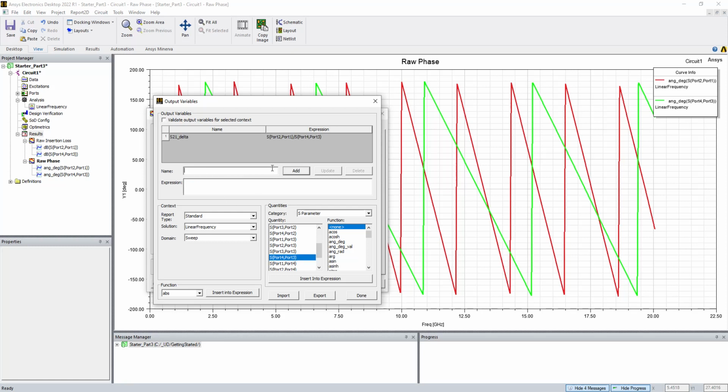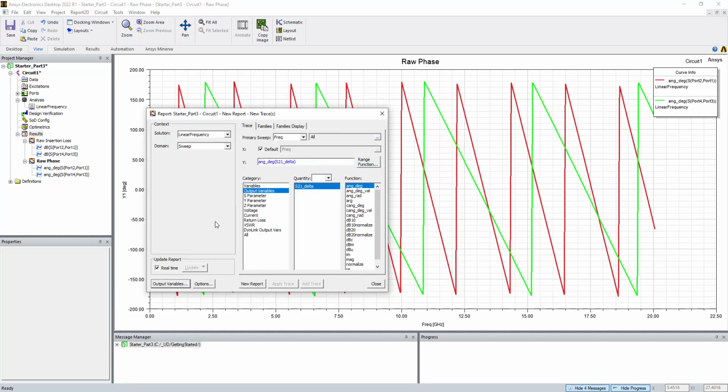and say add. So now we have a variable called S21 delta, and it's literally equal to S21 divided by S41. It should generate a complex result. So you say done. So now I'm going to take my output variable S21 delta. It's just a complex number.